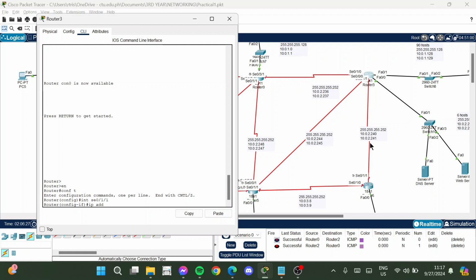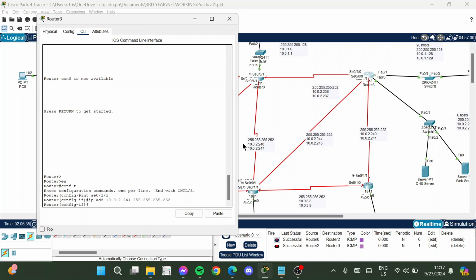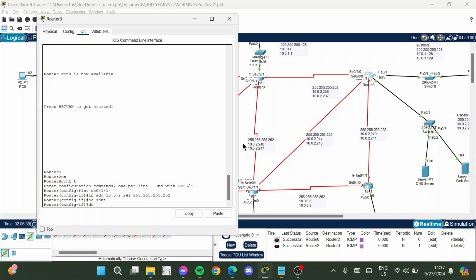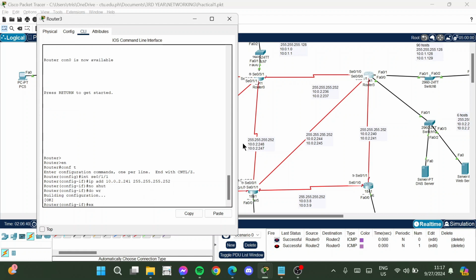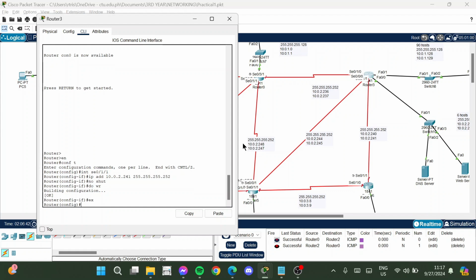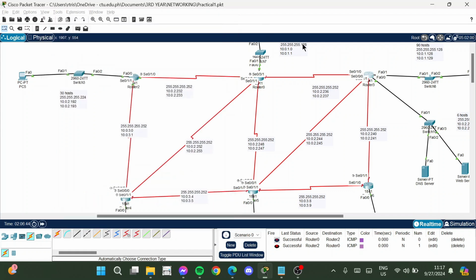Same ra gihapon, first usable host, so 10.0.2.241. Subnet mask is 255.255.255.252. Then no shut, do WR, then exit. So si the other end na sa ani nga network.